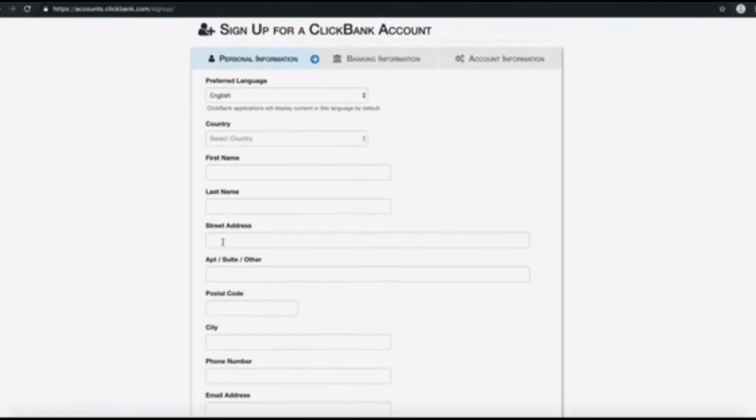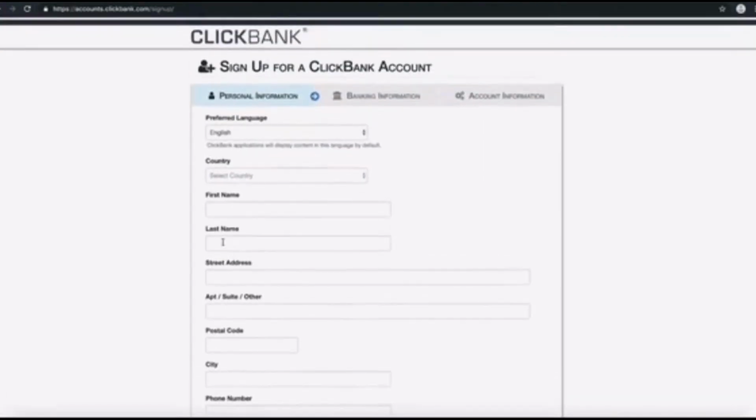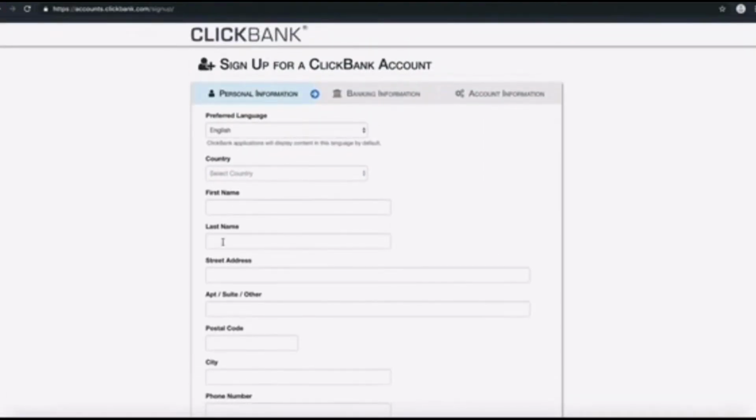You can choose your country here, so make sure to enter all of this information 100% true, because if you enter wrong information, you're not going to get paid. Because how can Clickbank know your banking information? For example, where should they send money? So you need to enter all of this information correctly, so make sure to do that.